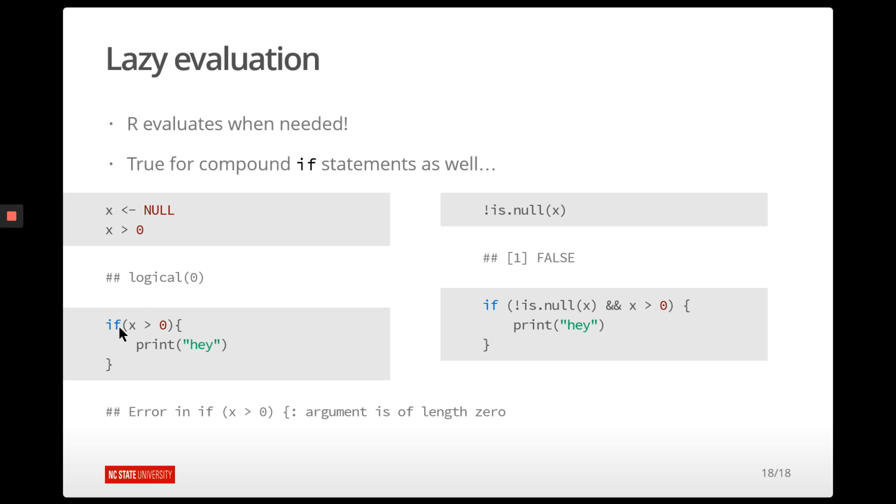So if you try to do an if statement with if x is greater than 0, with x being a null, this condition is not going to evaluate to a true or false. And so it's going to say the argument is of length 0. There's nothing in there. I don't know what to do, and I'm going to kick out an error. Okay, well, that's fine. That might cause some issues when you do if then else kind of stuff. But there's an is.null function that you can use. And if you put an exclamation point in front of it, this is essentially saying, are you not a null?